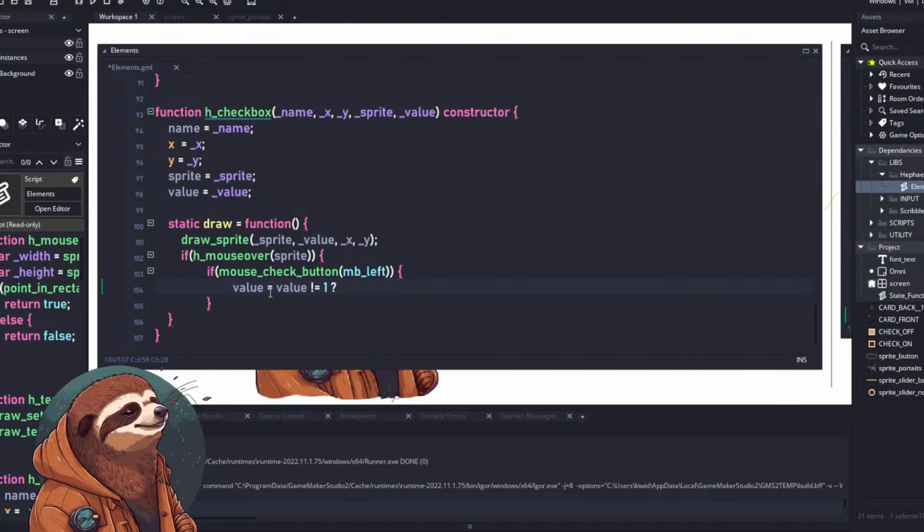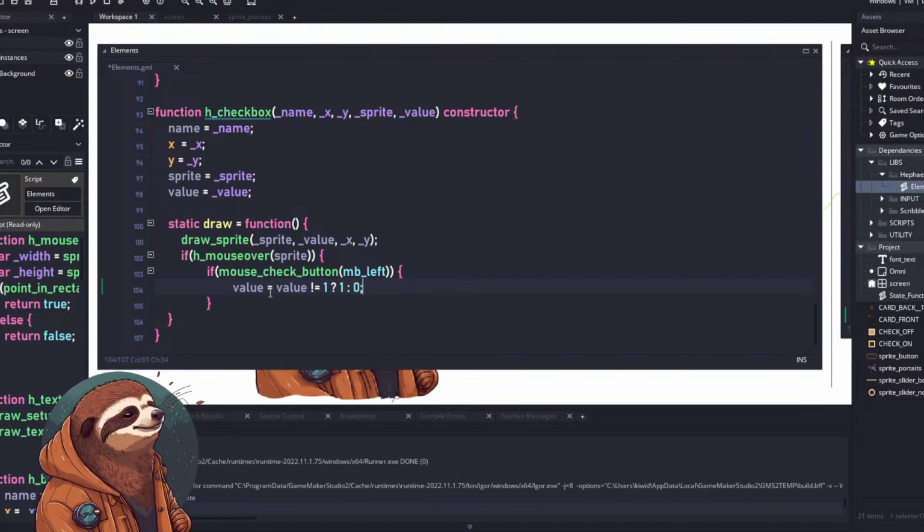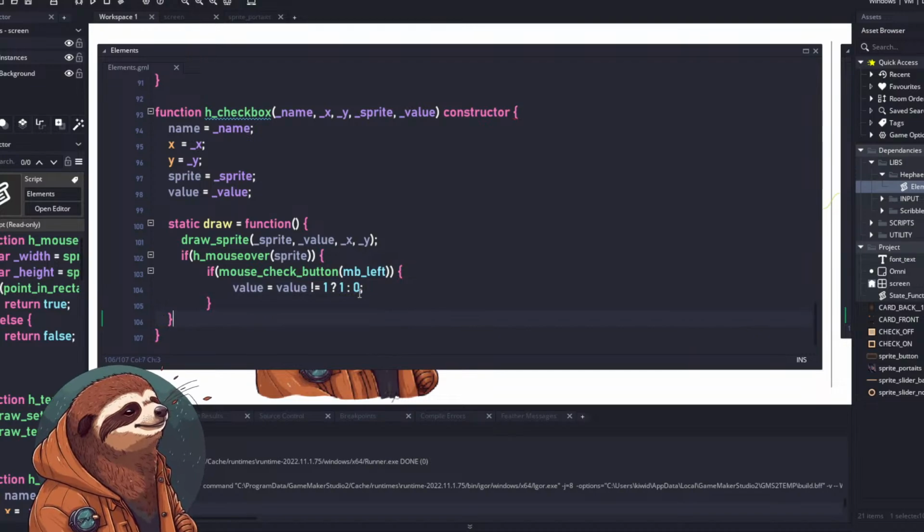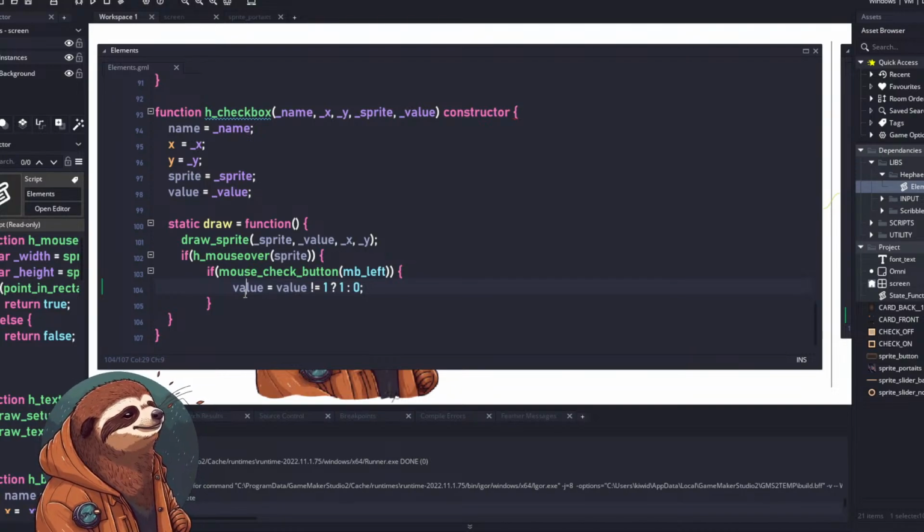So if it's not 1, we want to set to 1, otherwise we want to set it to 0. So this is a little ternary operator, so we're taking the value, which is either going to be 0 or 1, and we're asking to set the value to the result of the value is not equal to 1. So if it's not 1, it's 0. And so if you've clicked on the thing when it's 0, meaning it's empty, then we want to turn it on.